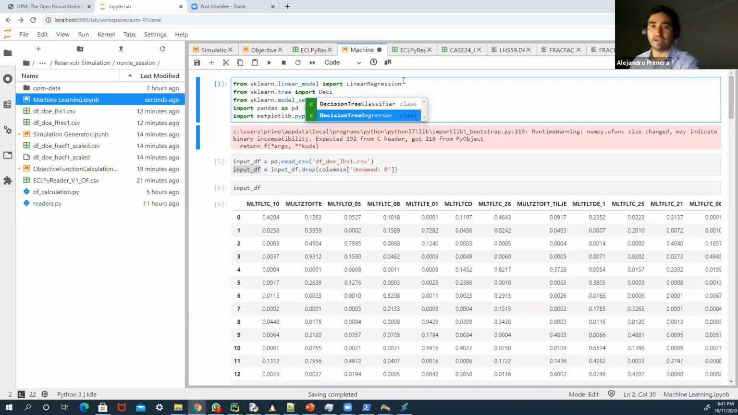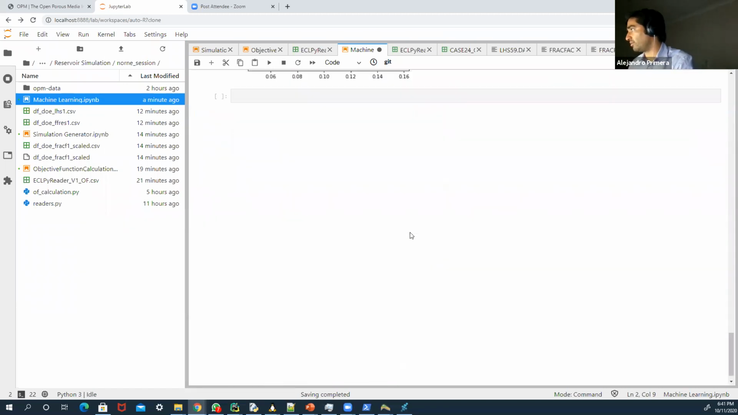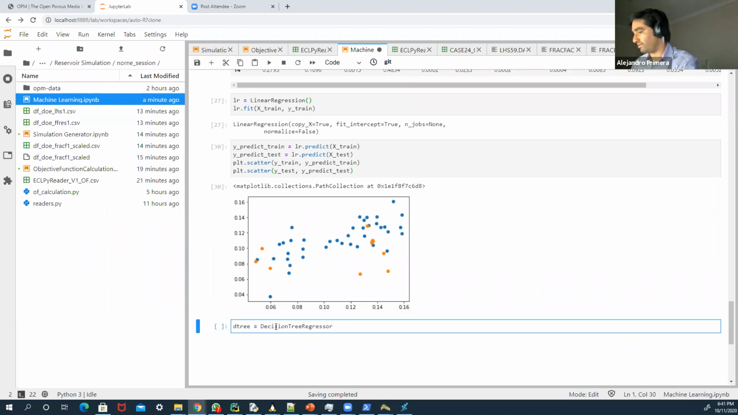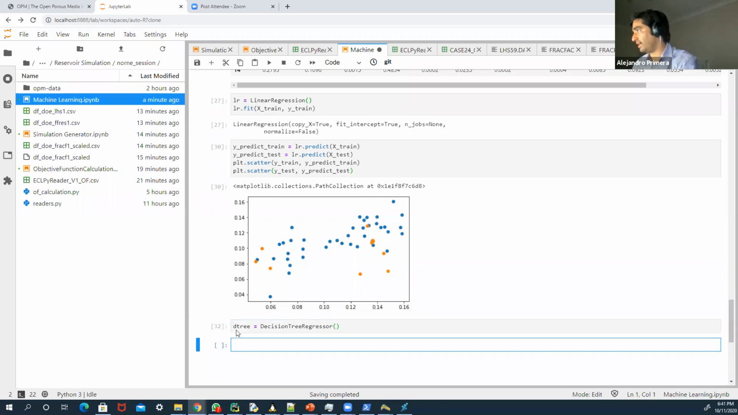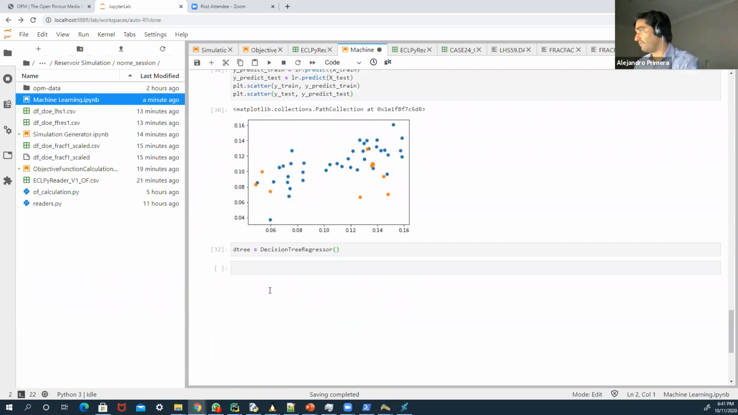A classifier is used when you are predicting things like phases in a well, given phases, categorical data. So classification is a classification technique, and we're going to use a regressor. I'm going to call this regressor V3, the decision tree regressor. And it's the same process, so I have a fit.